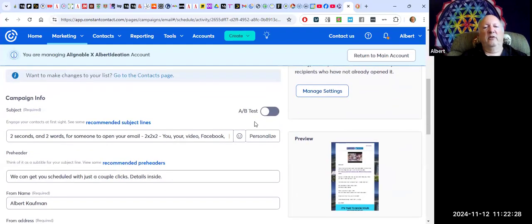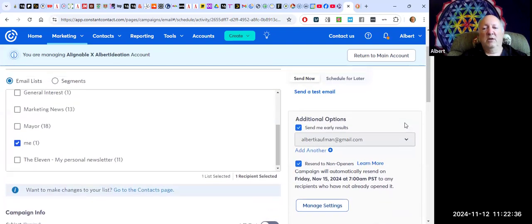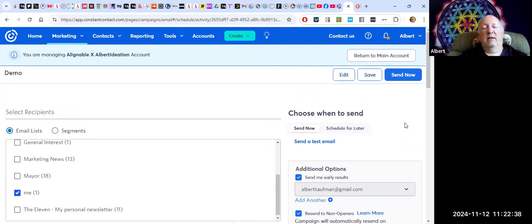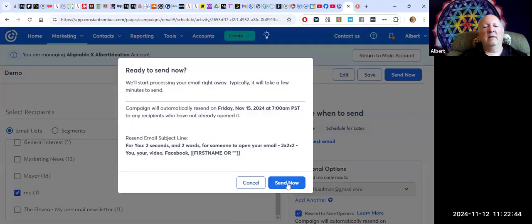Another thing that's fun is using the A-B test. What that does is allows me to check two different subject lines, and whichever subject line wins after a certain amount of time, everybody else that hasn't gotten it yet gets that email. So now I click on send now, and the email goes out.